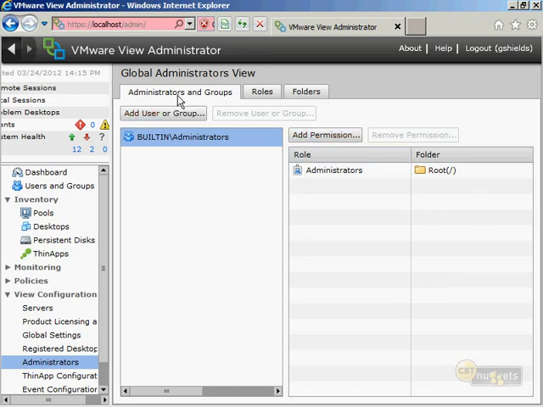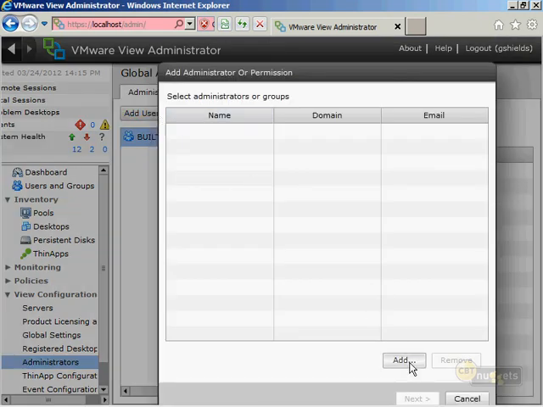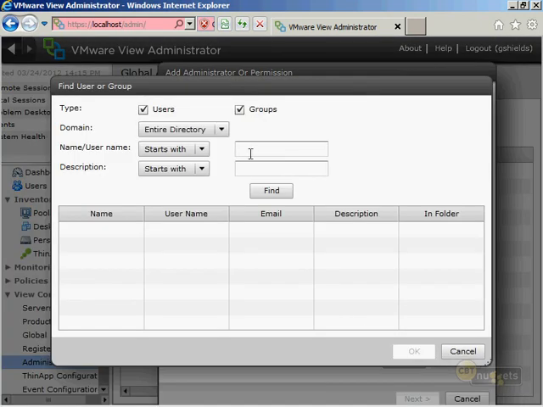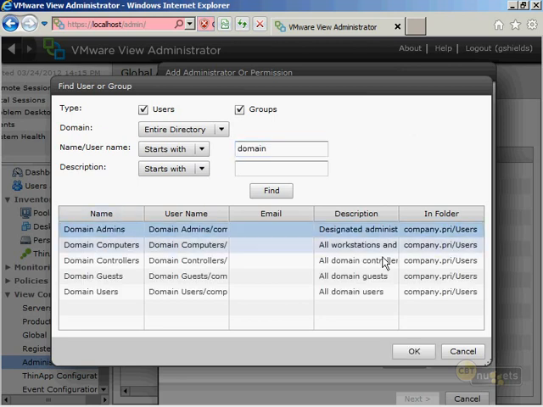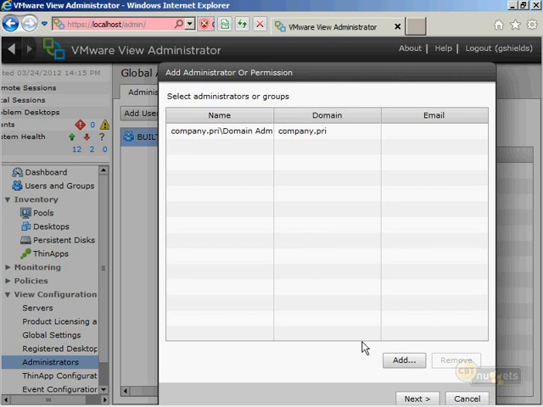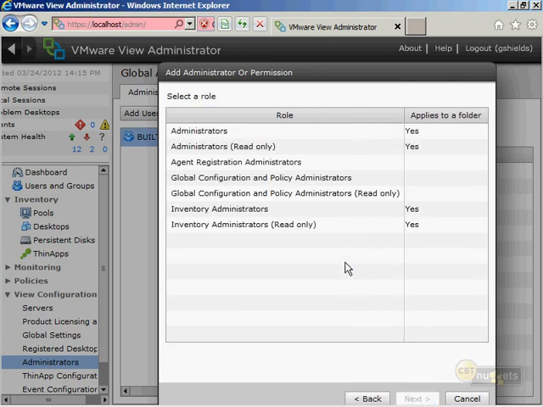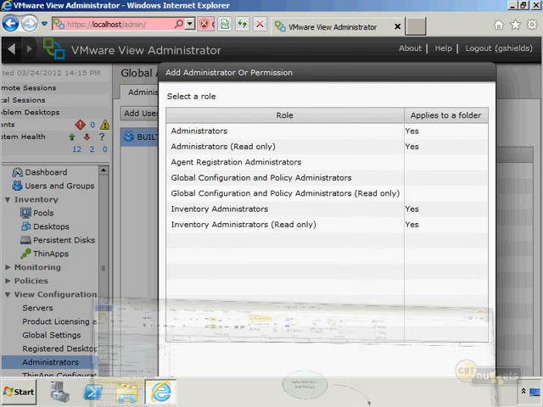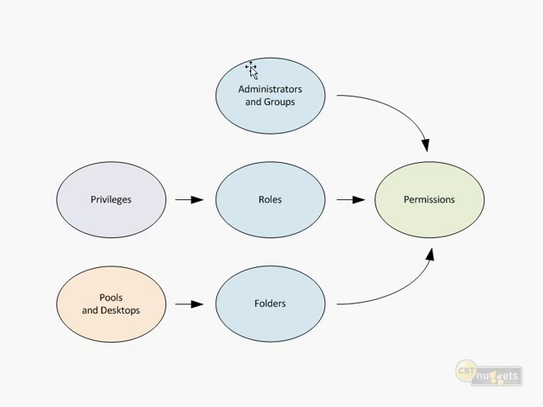If I attempt to add an administrator or group here, with add user or group, it's going to ask me for an Active Directory object. I'll punch in a domain here because I want to grab domain admins. When I do that, however, in order to add that, I have to add in the role. Now recall that the role has nothing to do with administrators and groups. With this button where it says add user or group, you're actually adding a permission, because it's going to ask for an administrator or group, a role, and a folder.